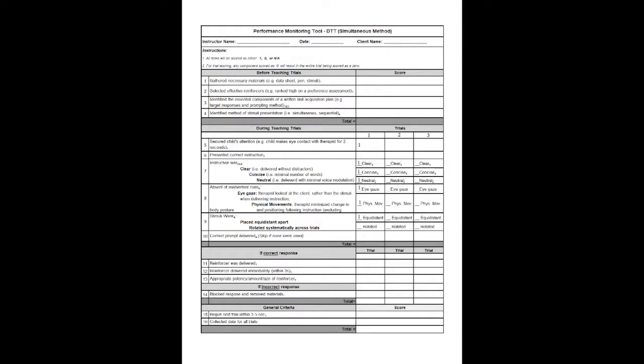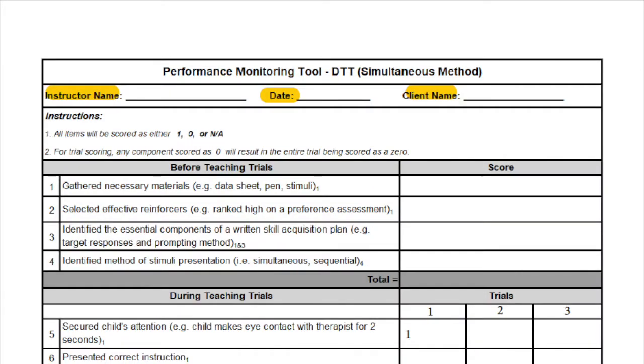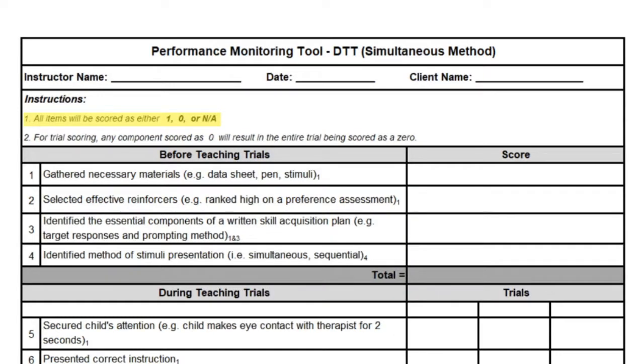As you have learned, a PMT helps observers objectively monitor another person's performance. This PMT outlines the steps for successful implementation of DTT using the simultaneous method. Step 1 is to write your name, the date, and the client's name at the top of the datasheet. Each item of the PMT will be scored as either a 1 or a 0 or an NA. Each trial with any zeros will count as a 0 for the entire trial. For items 7, 8, and 9, any subcomponent checked will also count as a 0 for that trial. Now let's get into scoring.